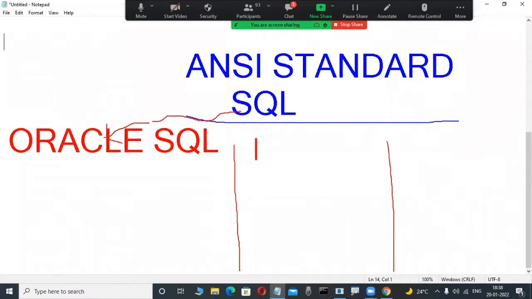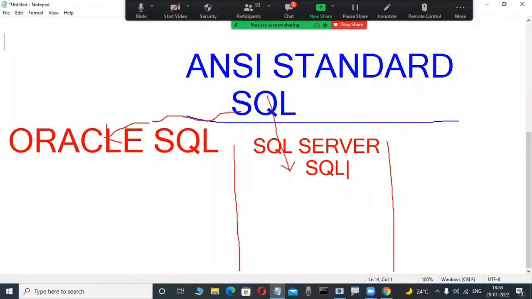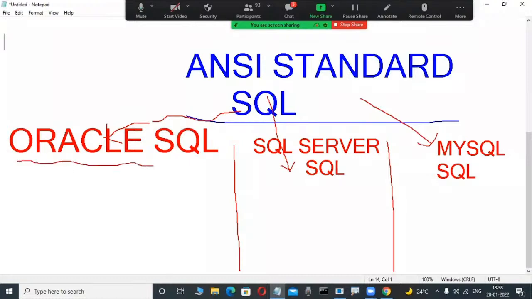Again, observe here. SQL Server, a Microsoft product, created their own SQL from this ANSI standard SQL. That is called SQL Server SQL. Again, MySQL created their own SQL language from this ANSI standard. That is called MySQL SQL. That's why in our class we are learning Oracle SQL. How do we differentiate all these SQL languages? Conceptually they are the same.